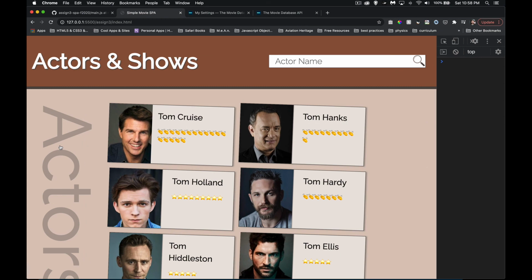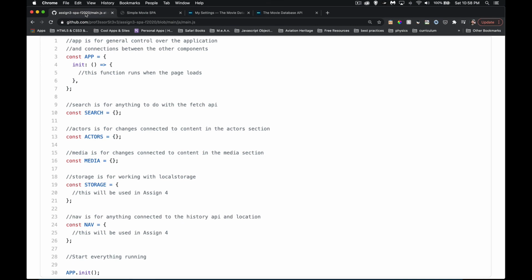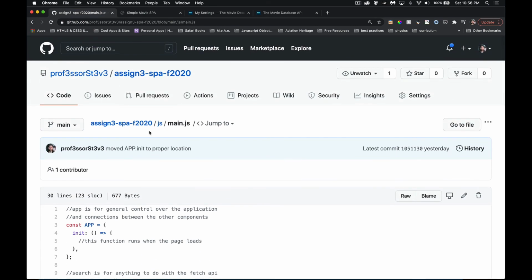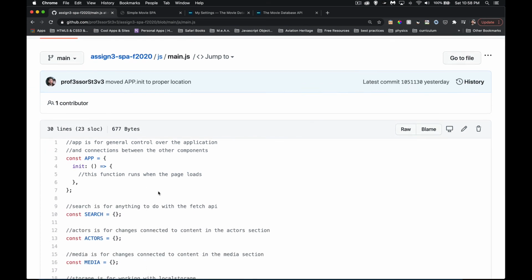All right, so that's it. That's assignment number 3. Take that starter code. This will give you a huge head start with all the HTML, the CSS, and the JavaScript. And we'll be talking a lot about how to do these parts.